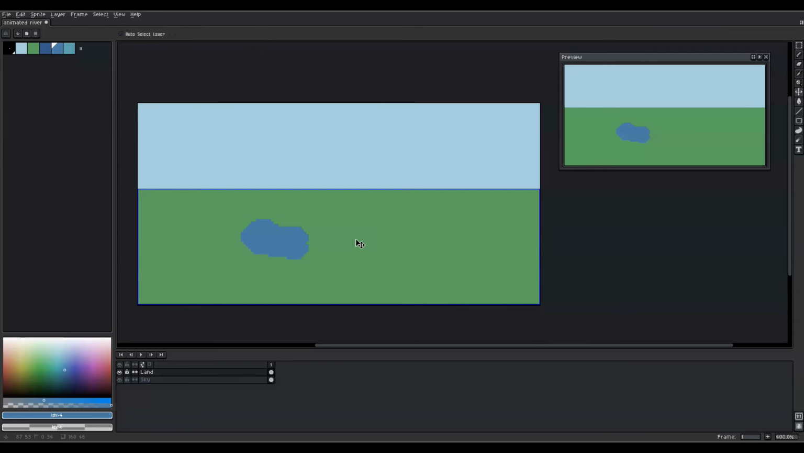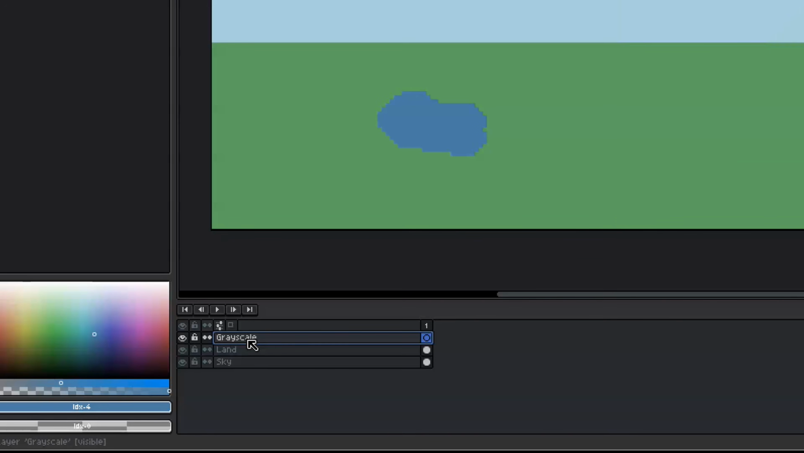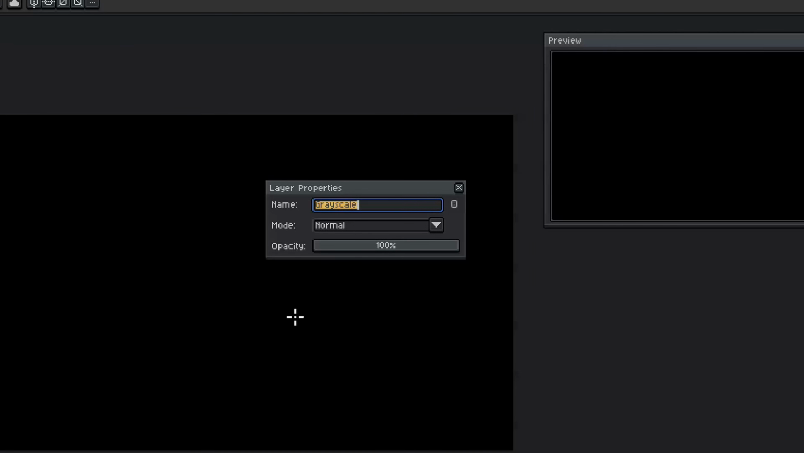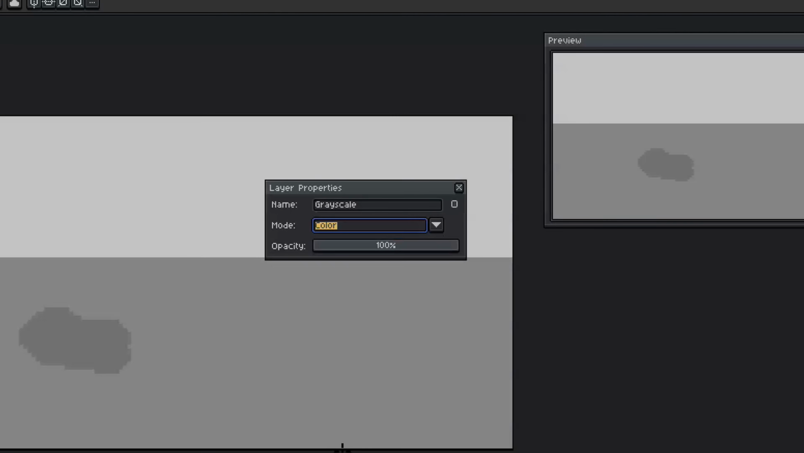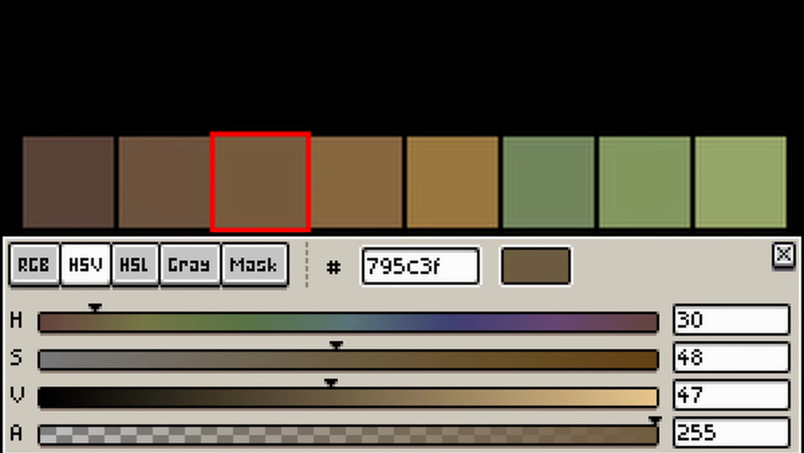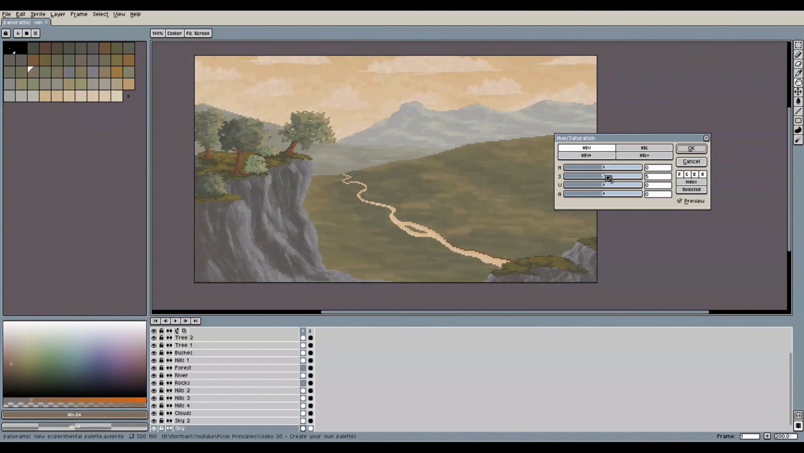What I also like to do is create yet another layer, which I call grayscale, on top of all other layers. Fill it completely with black, then go to its layer properties and switch the layer mode from normal to color. This will result in a grayscale version of all layers below, which we can toggle on or off whenever we want to check our color values. Colors are not the focus of this tutorial though, but if you want more detailed information on how to pick good colors and create your own color palettes, you can check out the video linked in the description below.